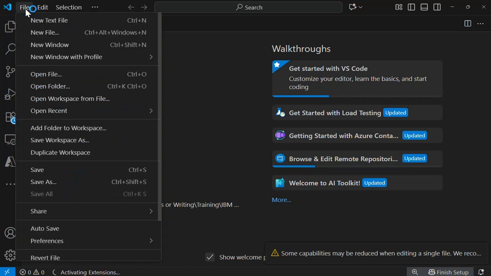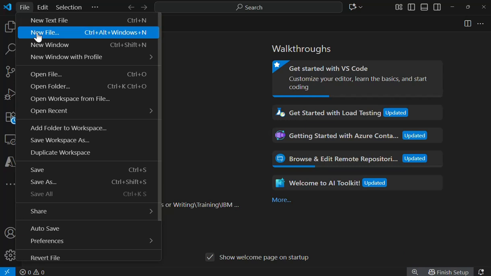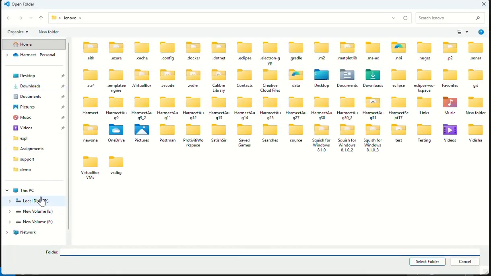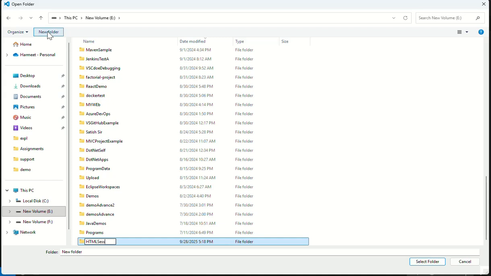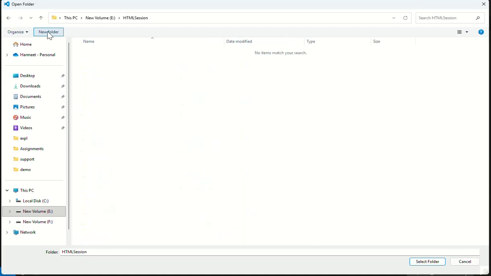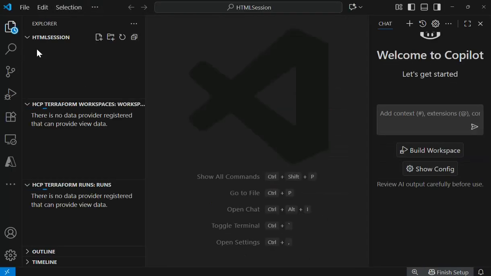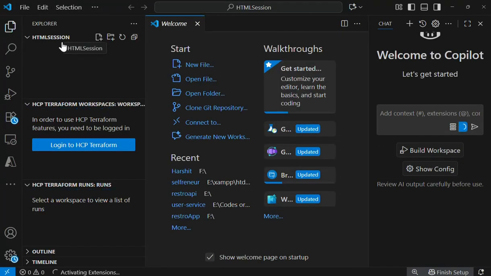So let's say we go with the first thing: file, new file. Rather than directly jumping to new file, I would suggest going with open folder. Create a folder of your choice. So let's say E drive, HTML session. Select folder. You can see my folder name comes across over here. That's a good practice. It's not a required one, but it would be really awesome if you go this way. Open the folder.